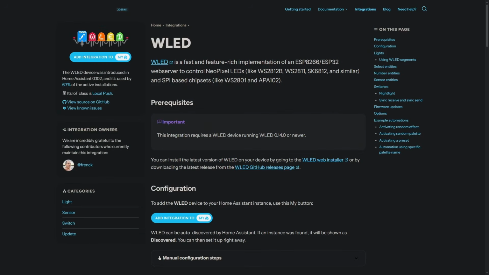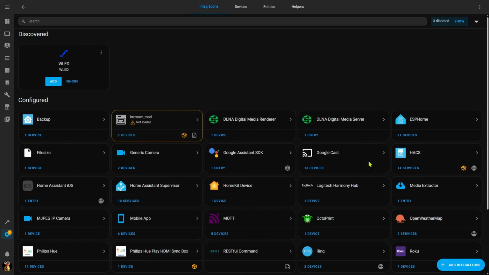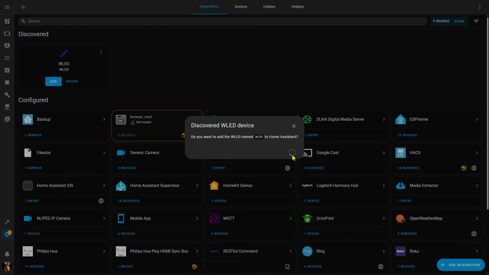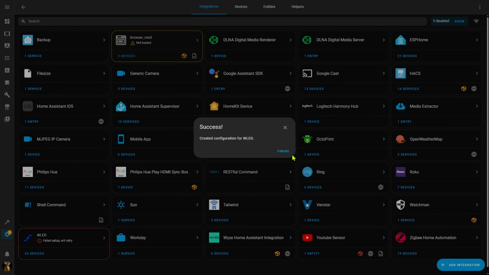On the Home Assistant side, there is an officially supported WLED integration. Once a WLED device is added to the same network as Home Assistant, it should automatically be discovered and can be found under Settings, Devices, and Services. Simply click Add, and it will automatically be added to Home Assistant.